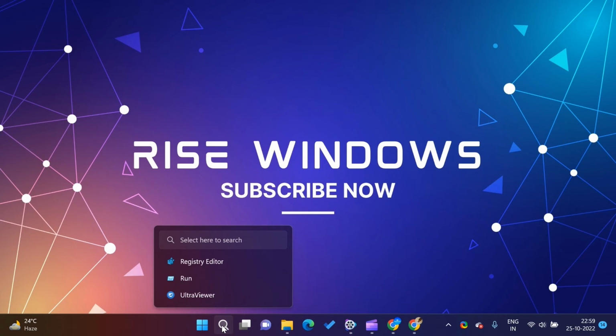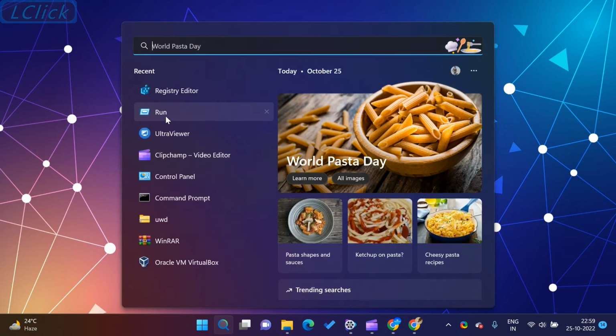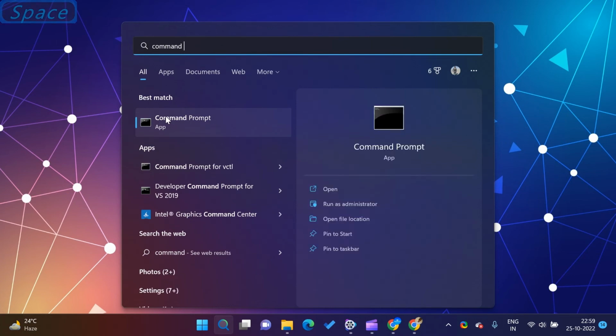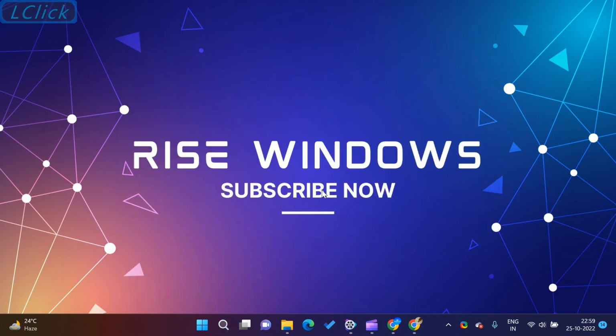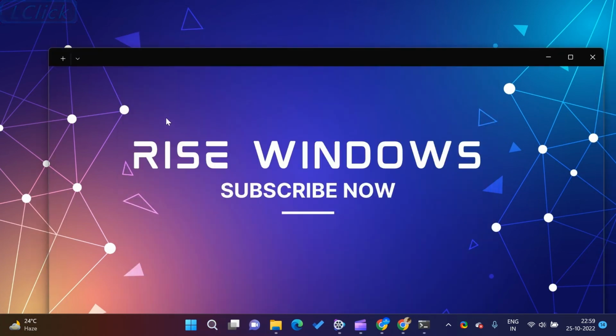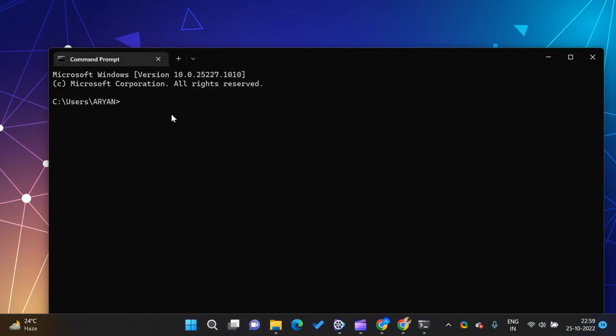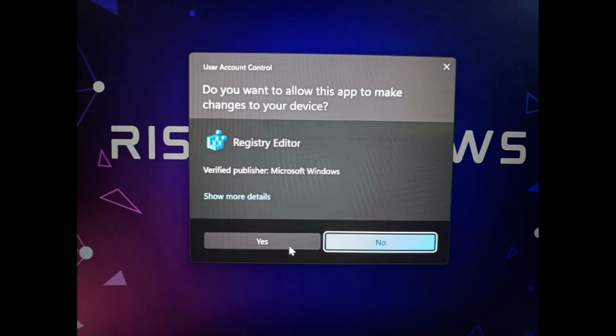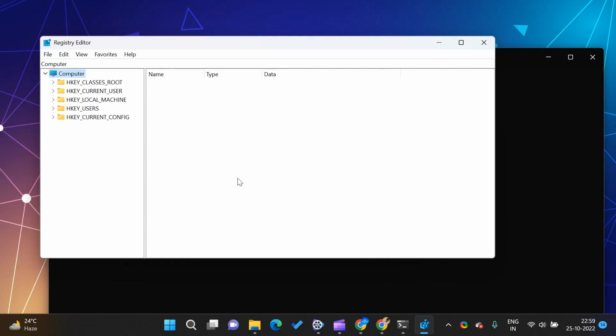So again I'll be going to search. I'll be opening command prompt from here. I'll click on open. When command prompt opens, I'll type the same command regedit here and press enter. Again the same message will come. We'll click on yes, and my registry editor has been opened on Windows 11.